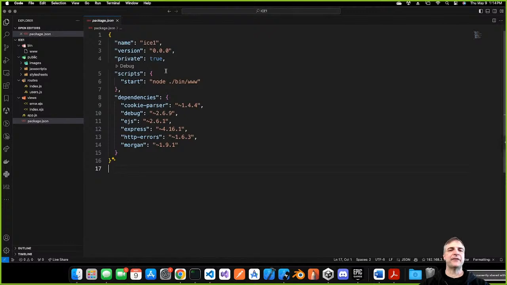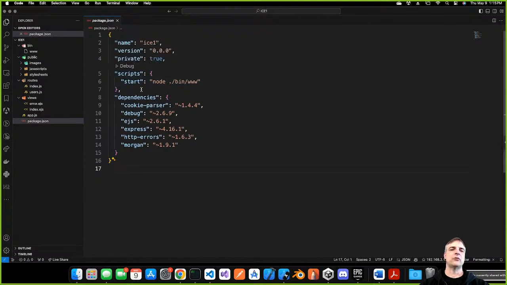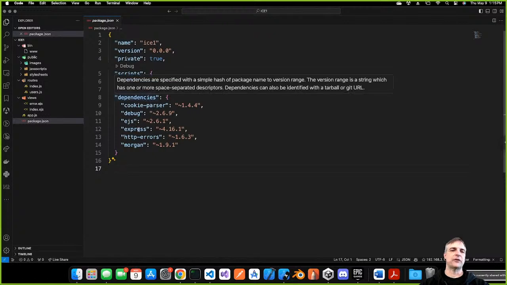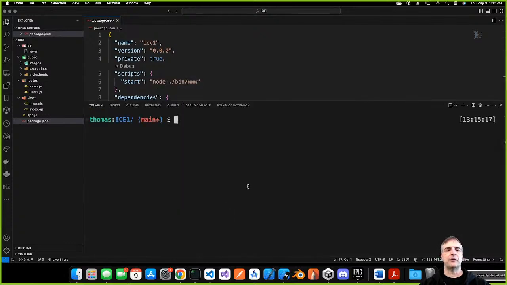Here what we have is a structure, a package.json. It's a JSON structure. So it has a curly brace at the top, a curly brace at the bottom. This is the beginning. And each of these things in quotation marks are properties of the JSON file. Here's the name of the project, ICE 1, the version. Right now it's 0. Is it private or not? It's true. Any starting scripts, in other words, it'll run node. Dependencies: cookie parser, debug, EJS, Express, HTTP errors, and Morgan, those are all dependencies, and they have a certain version. So the next step for us is, let's bring up our terminal again.